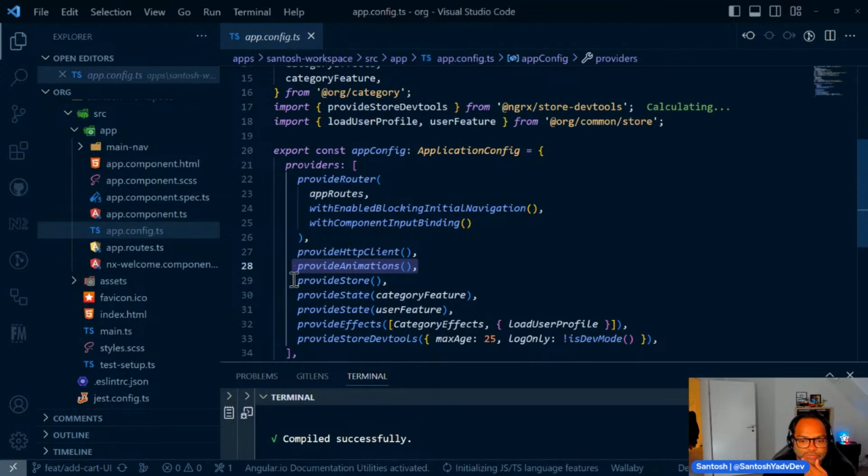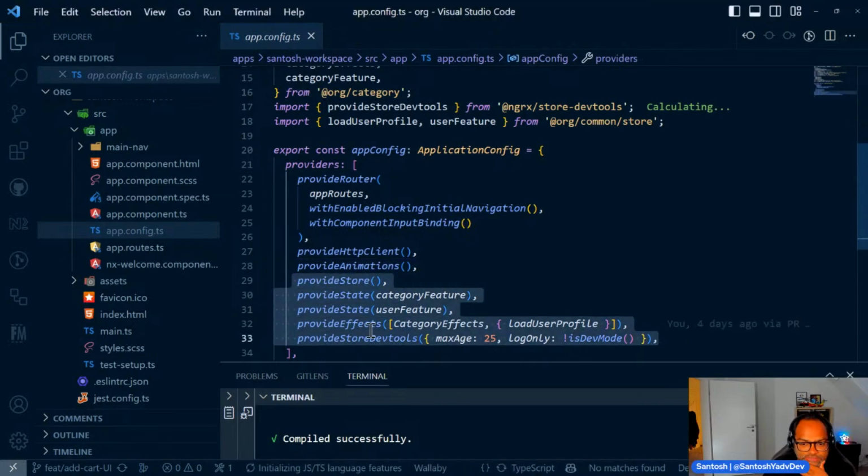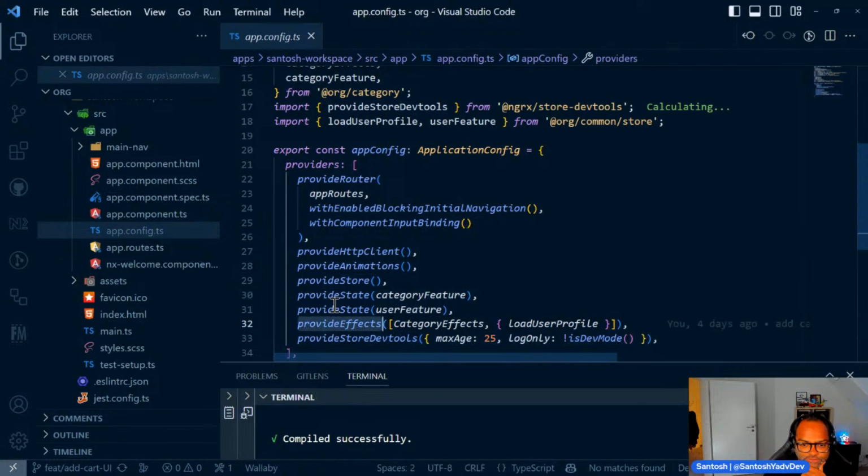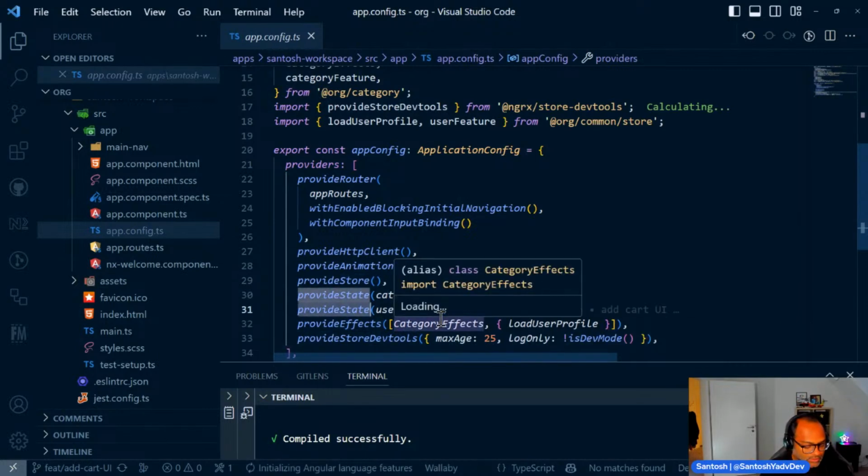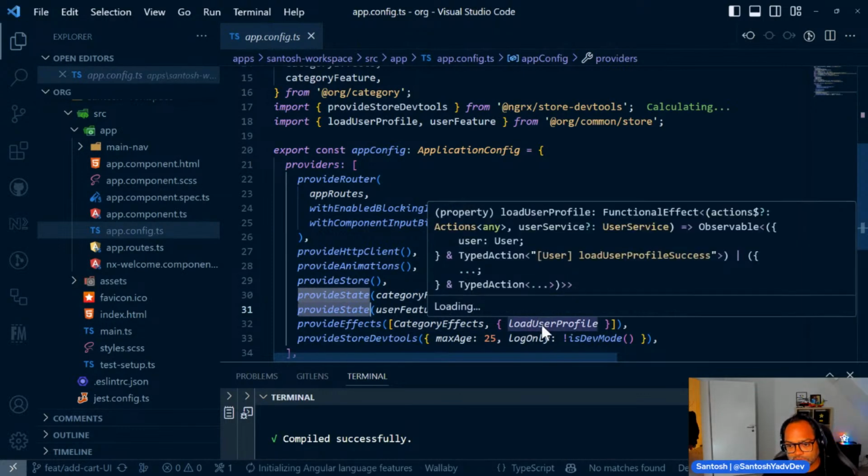And then we saw how we can add the new NgRx 16 APIs: DevTools, effects, state, and then we also talked about using the effects, right? So the functional effects.